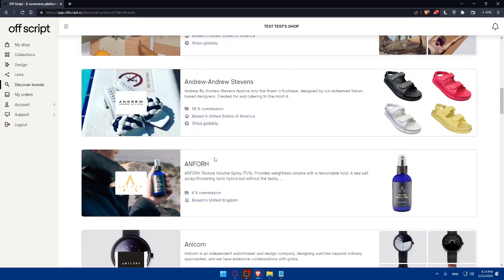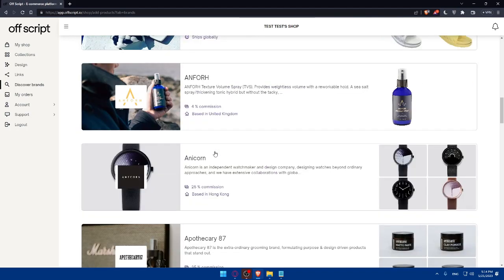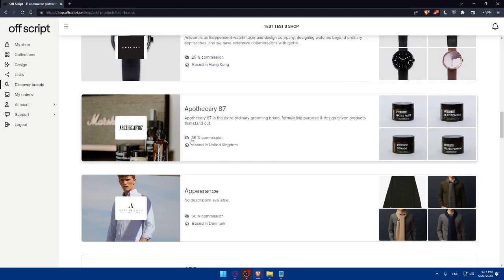Once you choose the store that you want, as an example, just choose the one with the highest commission that we see. This is Apothecary 87. Make sure to click on it. As you can see, Apothecary 87 is an extraordinary grooming brand formulating process and design driven products that stand out. Of course, this brand is based in the United Kingdom.